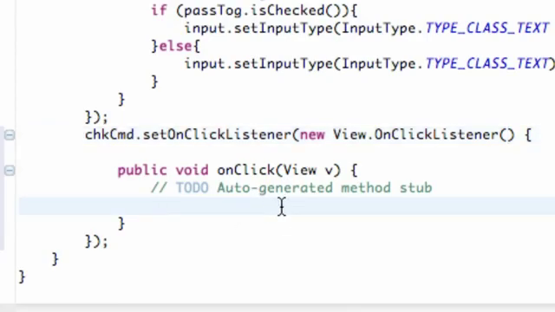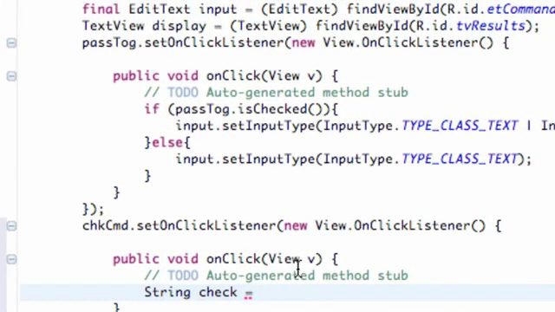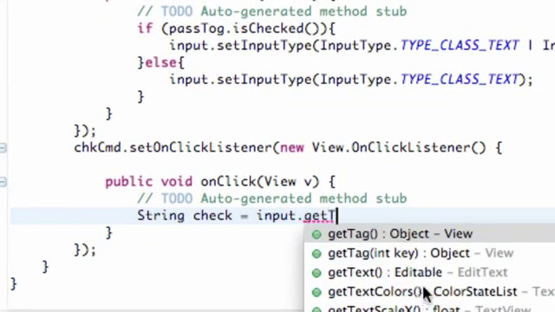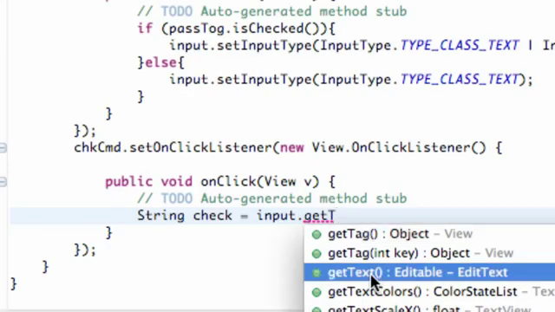Now what we're going to do within here is see what text is in our edit view, and compare it to some commands that we're going to set up. So first we're going to set up a new string variable, and we're going to call this check. We're going to pull from the edit text called input that we set up. So we're going to say input dot getText. It's a method that we can use from the edit text class, and this is just going to give us what text is within that edit text.